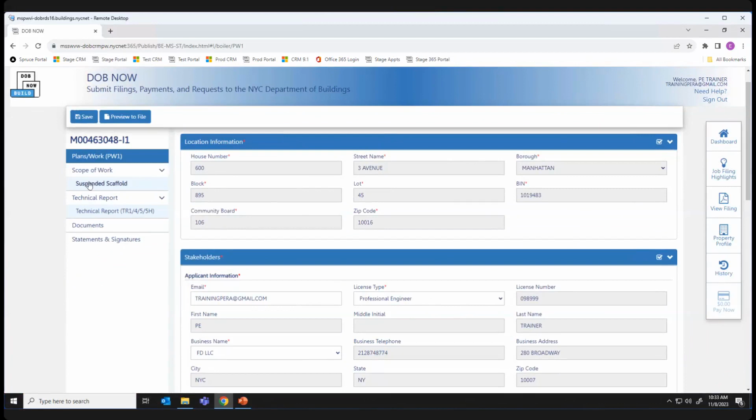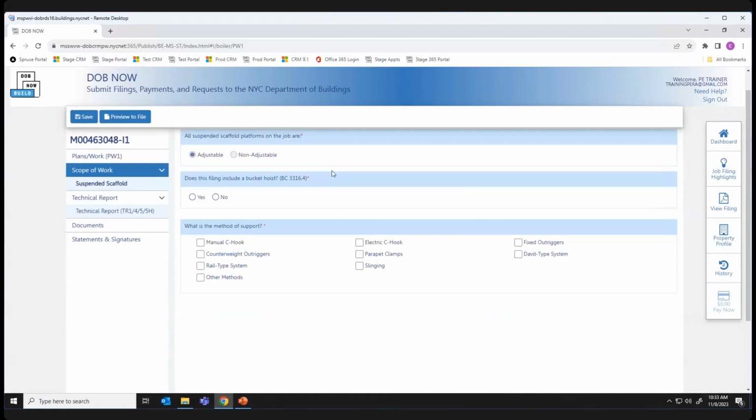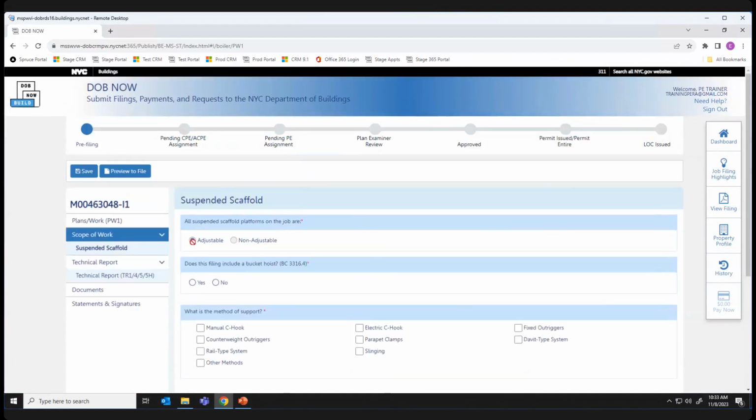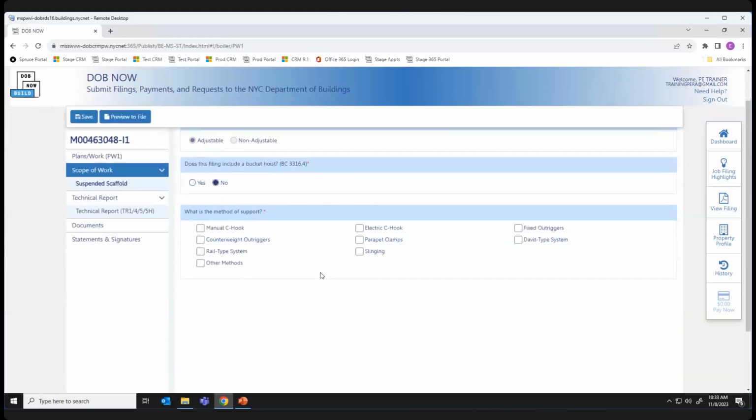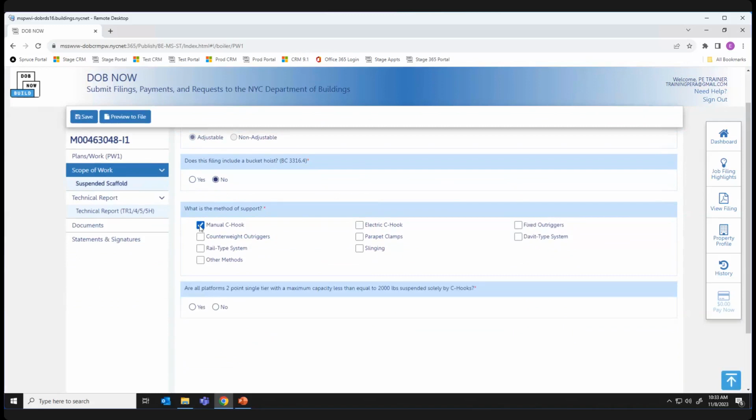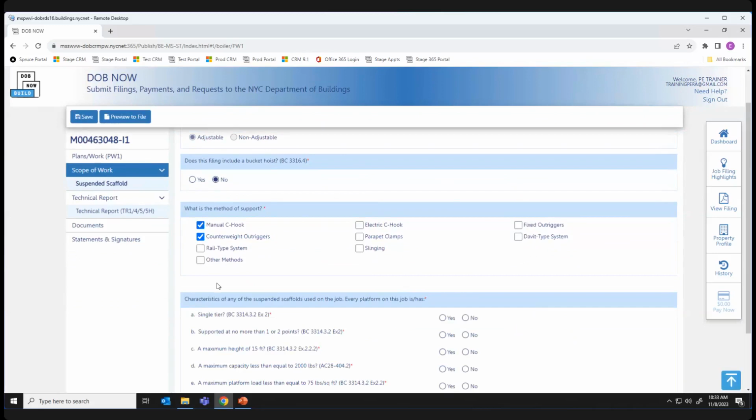Now I'm going to go to the suspended scaffold scope of work. And the first question here is, all suspended scaffold on the platform are, and I chose adjustable when I was creating this job filing, so I cannot change that. It asks if the filing includes a bucket hoist. I can answer yes or no. And then it asks about method of support. And depending on what I choose, there may be different questions. As you can see, you can choose multiple methods if that's appropriate.